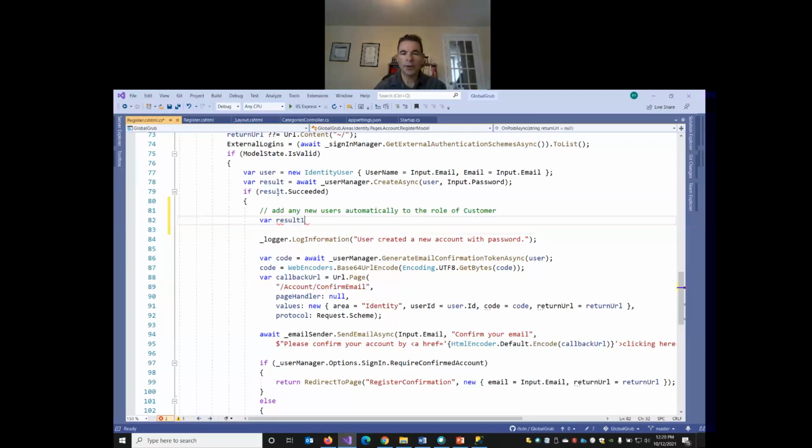So I'll create another variable. I'll call this result1. And it's going to be similar up here. This is creating a new user. This time we're going to use the user manager dot add to role async. We're going to add the new user to the role of customer, and customer is a string. So this will create a new record in ASP.NET user roles.